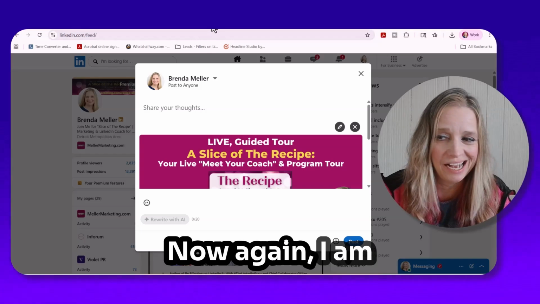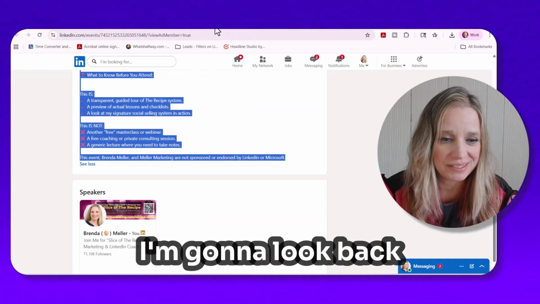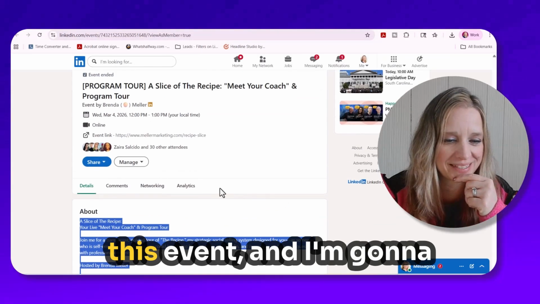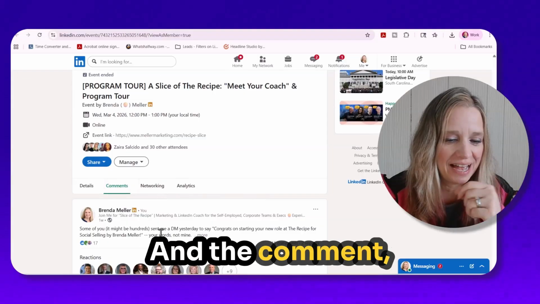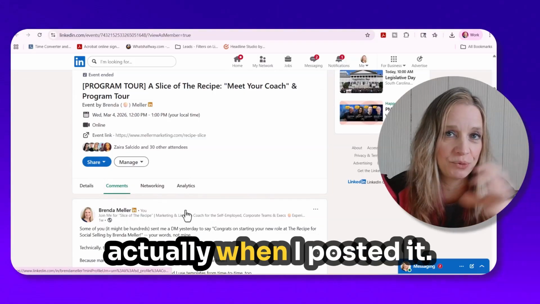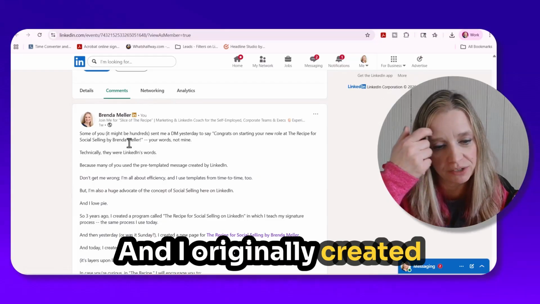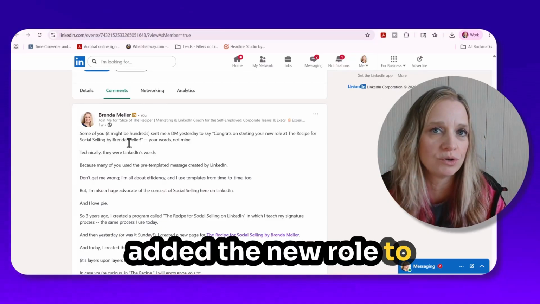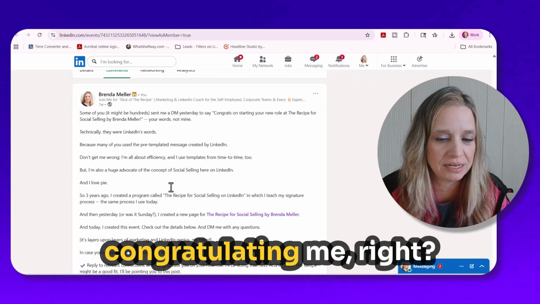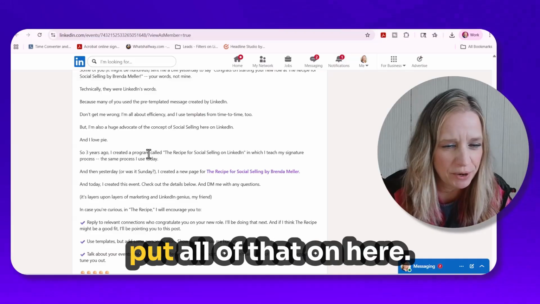Now again, I am going to find the easy way to do this. I'm going to look back when I originally posted this event, and I'm going to look on comments. And the comment, the first one for me, is actually when I posted it. So I'm looking back to see what I say. And I originally created this event when I added the new role to my profile, and I got all kinds of people congratulating me, right? And I don't want to put all of that on here.